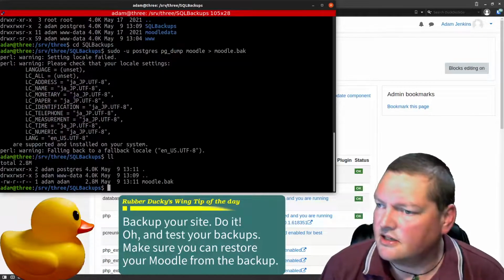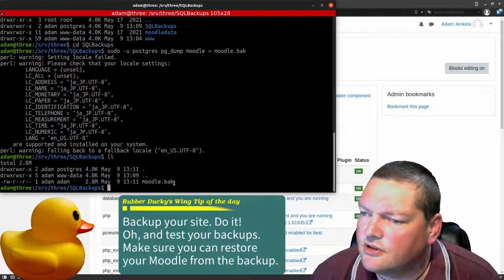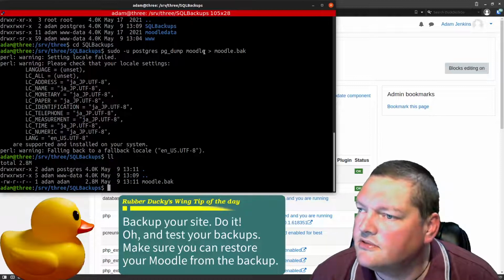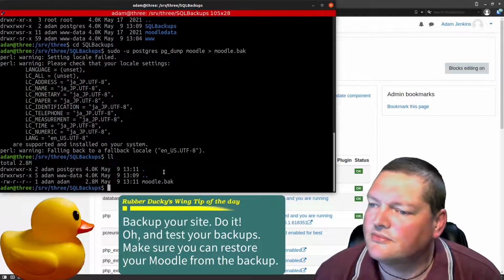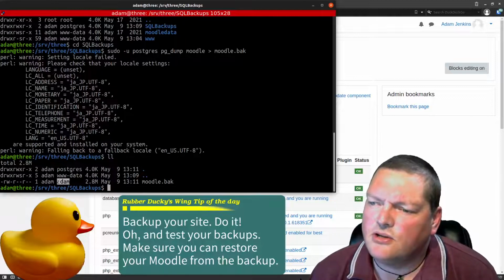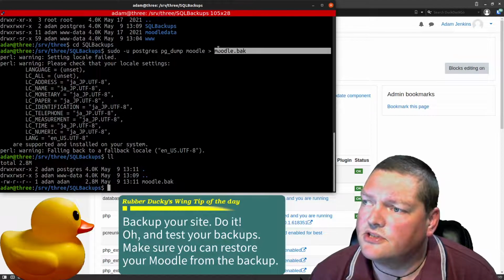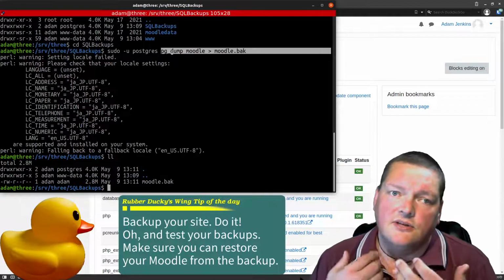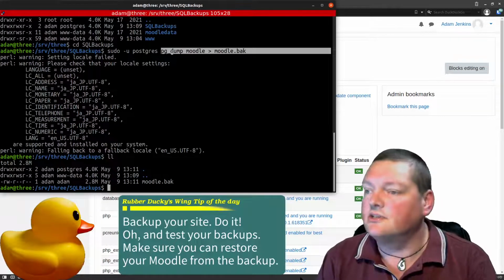So now if I ll in there, you can see that I've got this file here called moodle.back. Oh, it actually, because it's after the chevron there, yeah. Sorry, it has actually written it as user Adam, so looks like I didn't really need the Postgres thing this time. But you will need that if you want to, say, add this command, pg_dump Moodle, output to that. You will need that if you're going to make a cron job under the Postgres user.